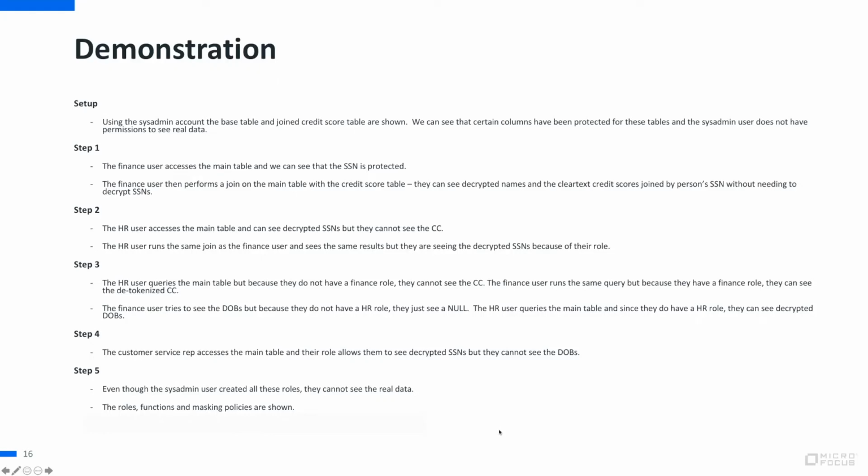The customer service rep in step 4 has a mix here, right? So this person does need social security numbers, but not dates of birth. So it shows the granularity here of how these roles are used in combination with the users and the masking policies. Then we'll go back to the sysadmin user and see how the roles, functions, and masking policies have been defined.